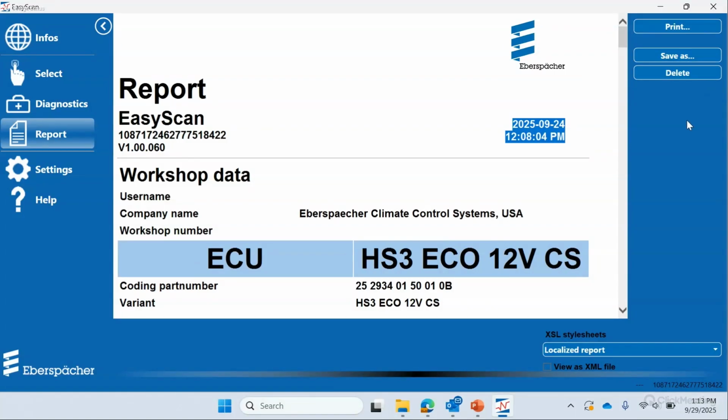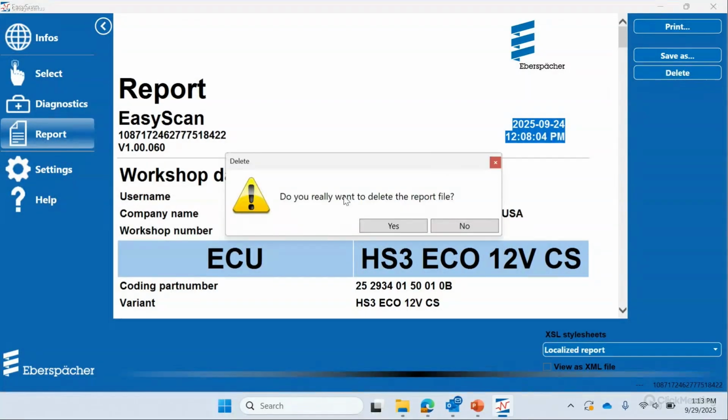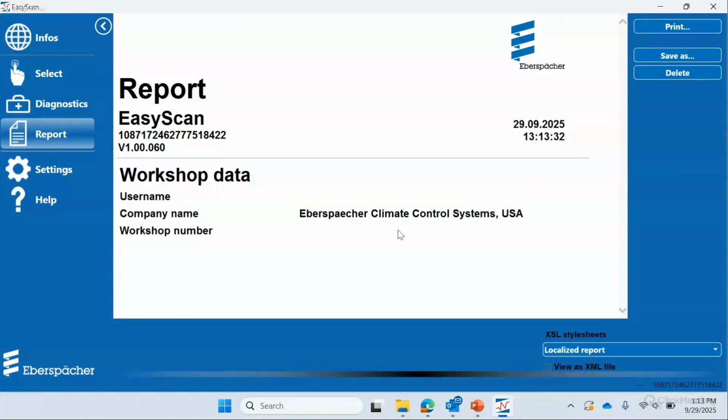Now, the next step would be to delete it. So you hit the delete button. You will see a pop-up appear which says, do you want to really delete the file? You respond by clicking yes. And now the file gets deleted. As you can see, now all we have left on the screen is the blank report file with today's date and timestamp at the very top.